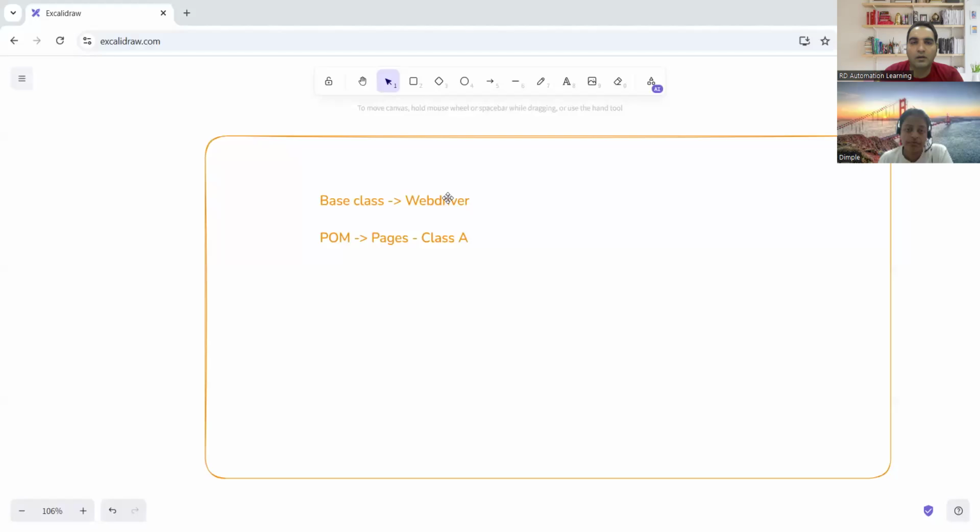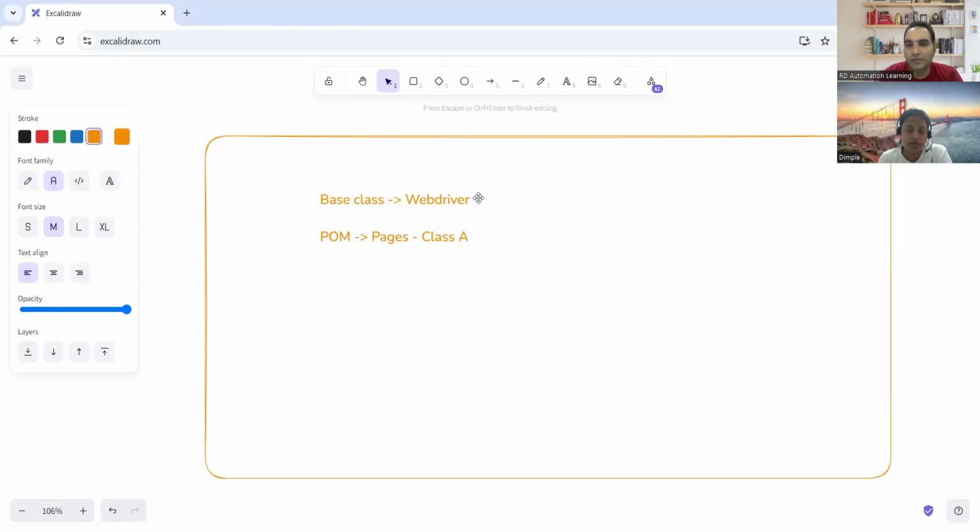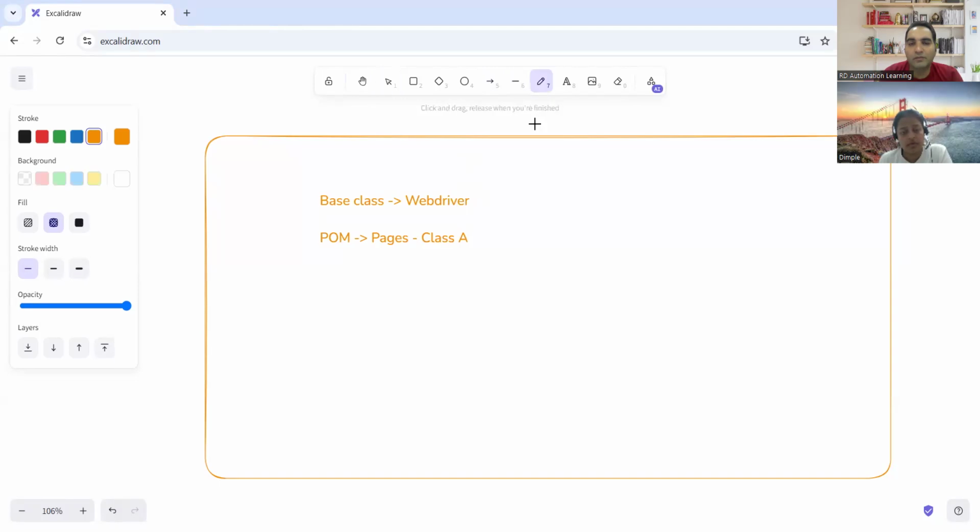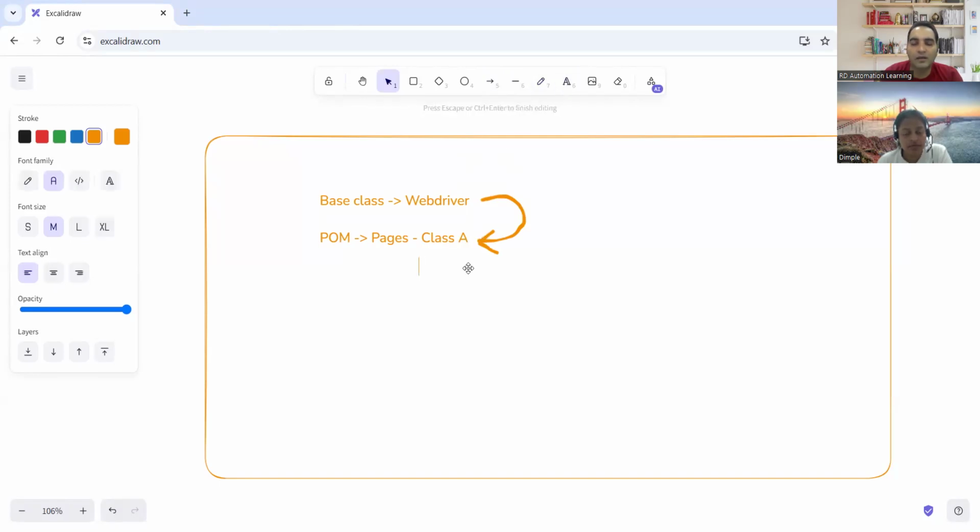Okay. So let's say you have a base class in Java in your automation framework in which you have declared the WebDriver. Now, this base class WebDriver, I want to use in one of my pages. So I have different pages. One is a login class.java file, right? Then there is a logout class.java file, right? I want to use the properties, the methods of the WebDriver interface.